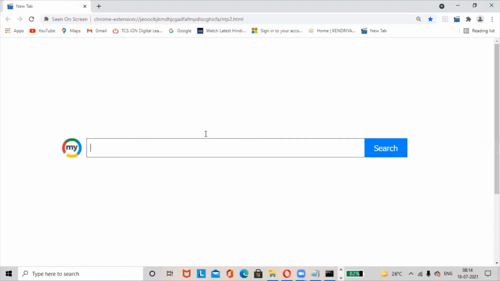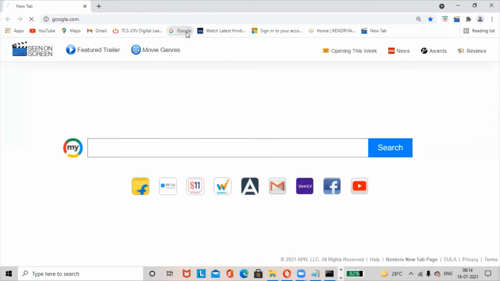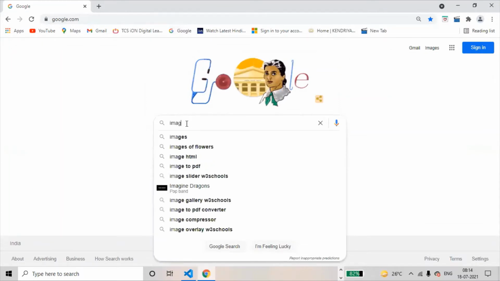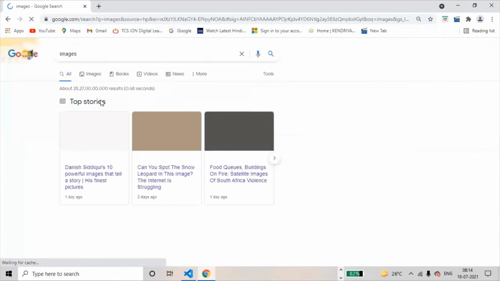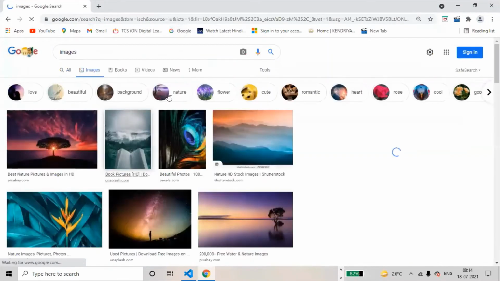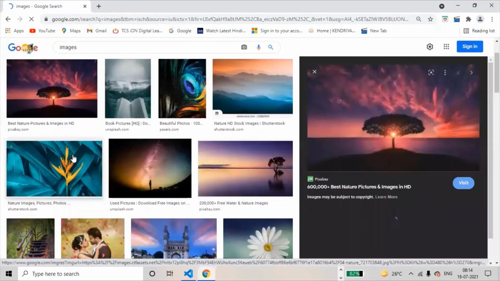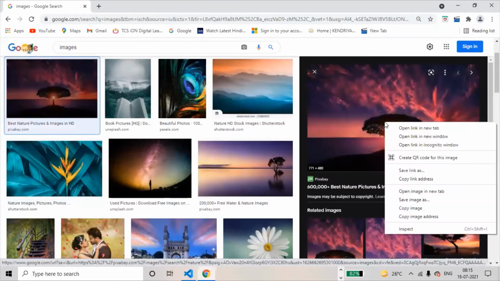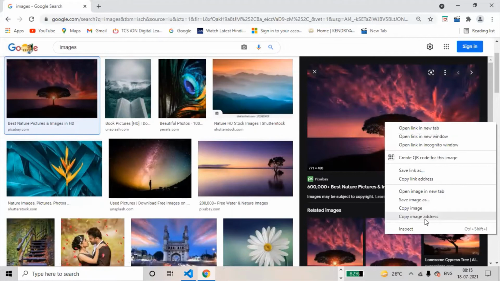Go to Google Chrome. How to insert the URL of the image? Just type it as images. Okay, any of the image required you can select. And select this image. Right click on the image. Copy image address.